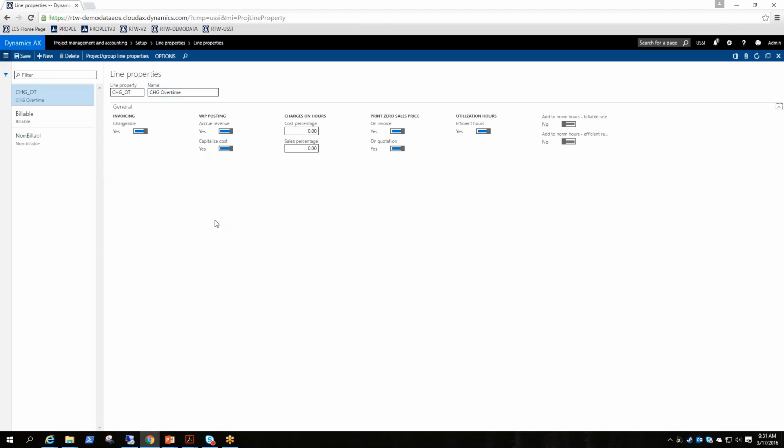All right, and basically what we're going to do here is create an overtime line property, and we're going to be billing for the work, and this is geared towards time and material. So we're going to say yes to chargeable, and if the project group is accruing revenue, we'll allow that with this line property, and if the project group is suggesting that it wants to capitalize costs, we'll allow that as well.